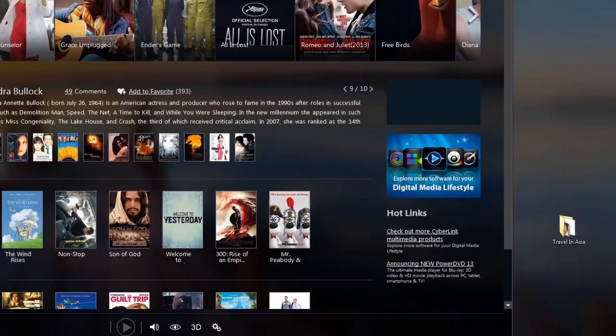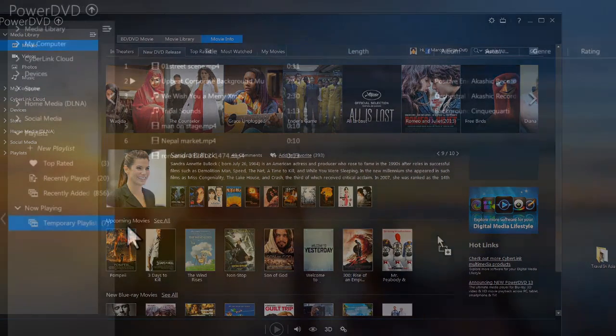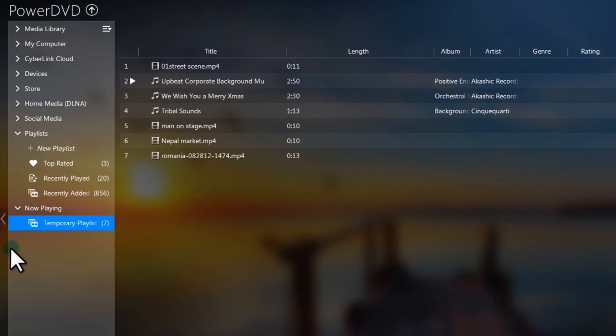You can also directly drag and drop a folder containing media files from your desktop into PowerDVD as a temporary playlist and automatically play its content.